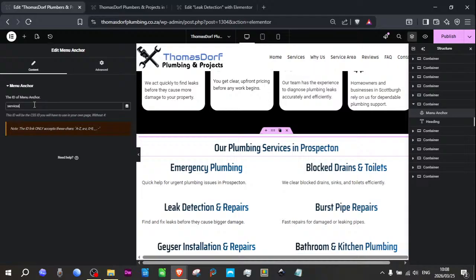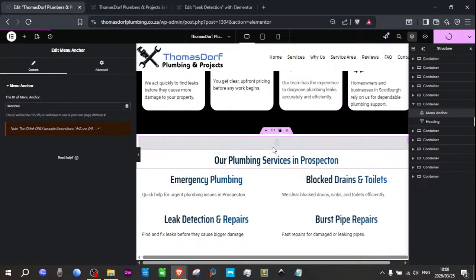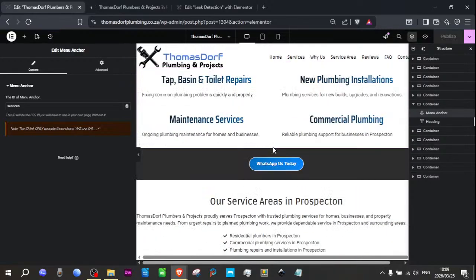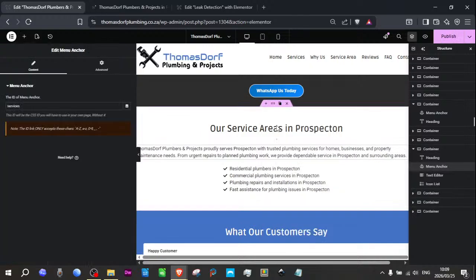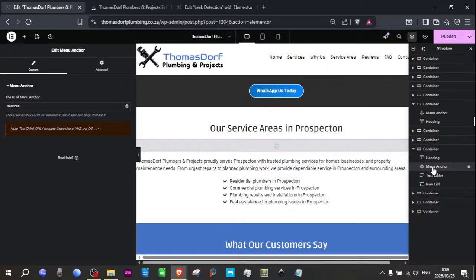Right, so we go publish. So these anchors will help us then navigate. And again, they can be copied and pasted. They're quite easy to move around and duplicate. I normally just paste them on top and move them around afterwards. Leave that one above there. And that's going to be, okay, service areas. The Y is supposed to go up above it as well.